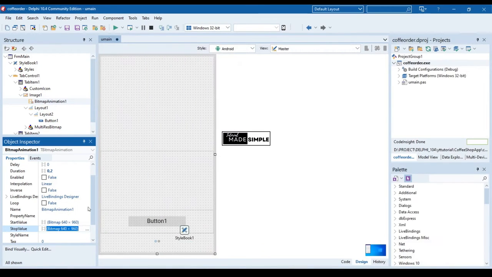In object inspector, set the bitmap animation properties, enable and loop to true and duration to 15 seconds, and the animation type to in out. Let's compile and run it.